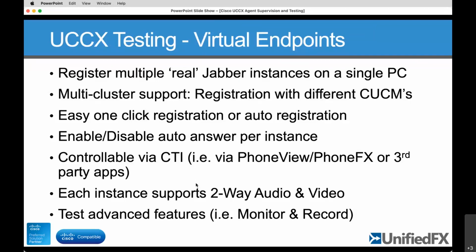And because the virtual endpoints are full Jabber devices, it does allow you to test more advanced features. So not just our applications, in terms of PhoneView and PhoneFX, but other third-party call monitoring and recording solutions, you can test them out using these endpoints.